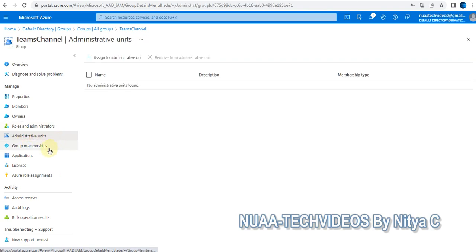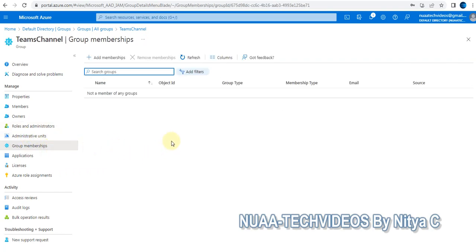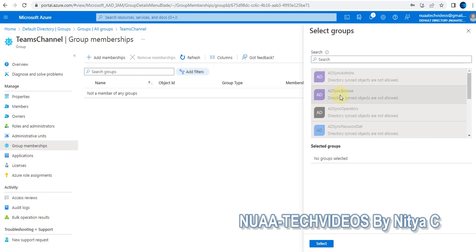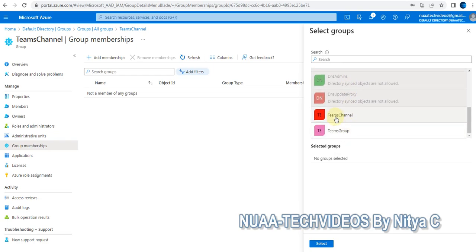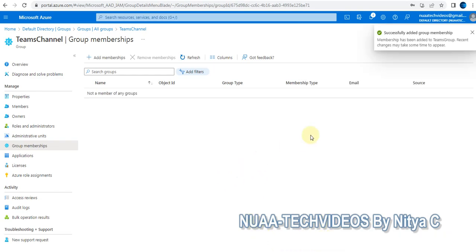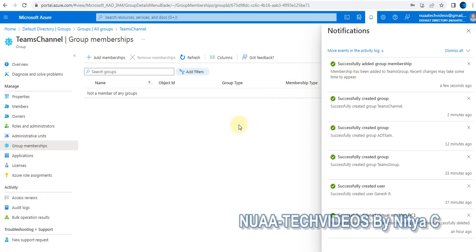Administrative units, we will talk later about this. And group membership, so if we want to make this group a member of other groups, we can select any other group like this. This group will be a member of the Teams group. So this is added. If we refresh, we have the notification here. Now that is successfully done.